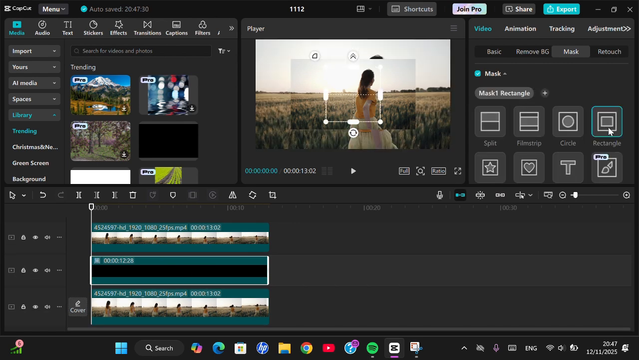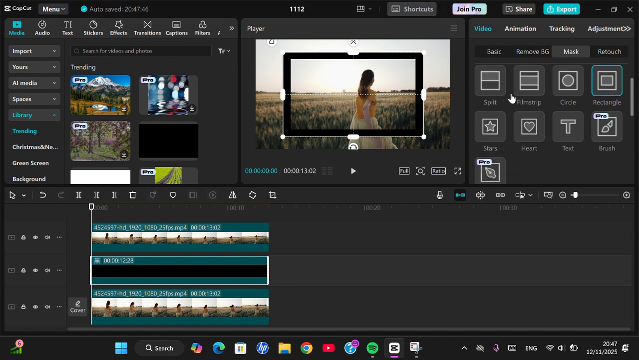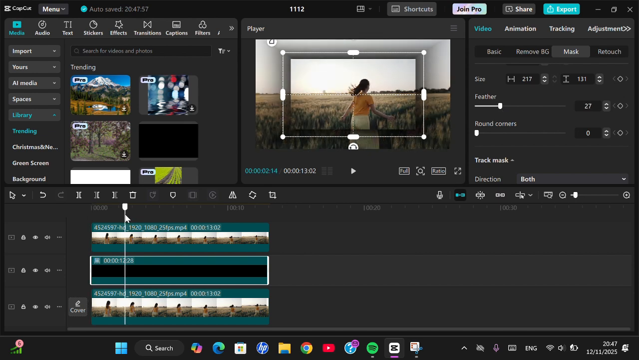And for the mask, you can choose the rectangle mask. And you can customize the mask like this to create shadow effect. Okay guys, like this. And you can go to the feather and adjust the feather until the shadow created. Okay, and this is the final result.